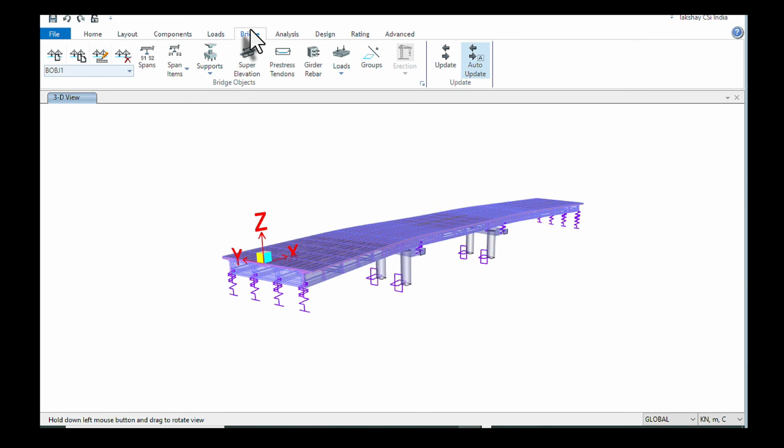We'll come back to the bridge. You can see under the bridge there are some shortcuts as well. You can directly go to the abutments from here. You can directly go to the super elevation from here, and so on. Then next comes the option for the update. It means if you want to update the bridge. Since we have selected auto update bridge, every time we change something, the bridge automatically updates.